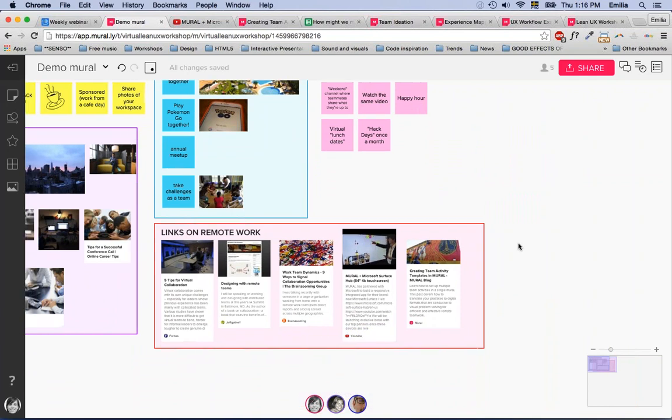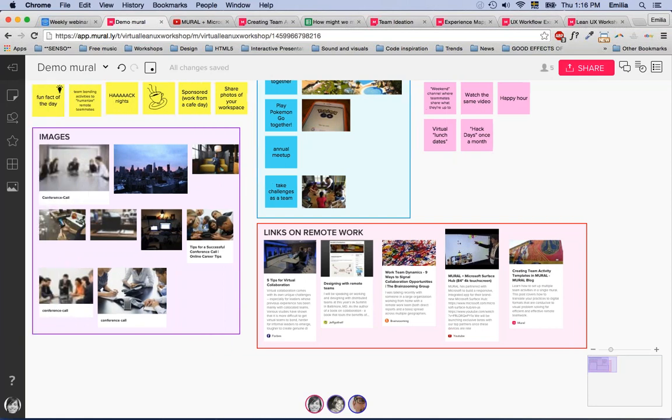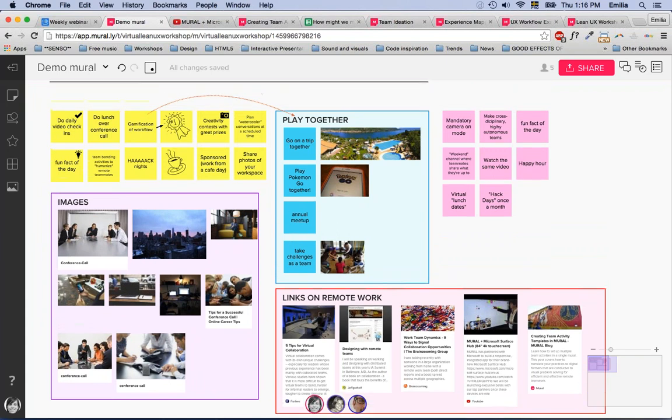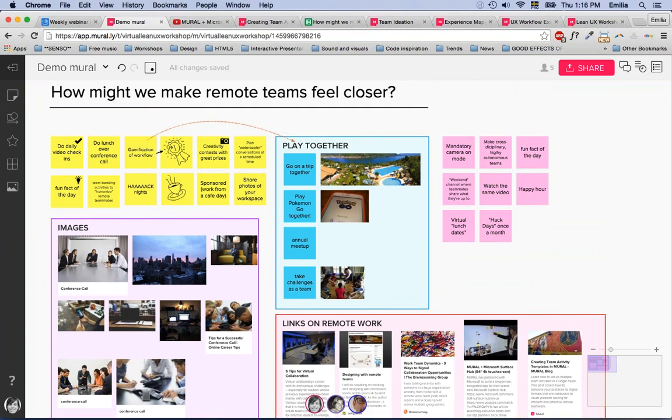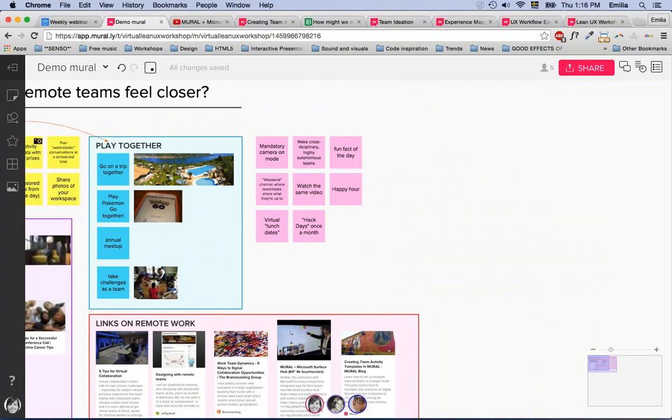I can actually also pan using the arrows on my keyboard. So if I want to pan using the arrows on the keyboard, but I want to move a bit faster, I can actually hold down the shift key and press like this.